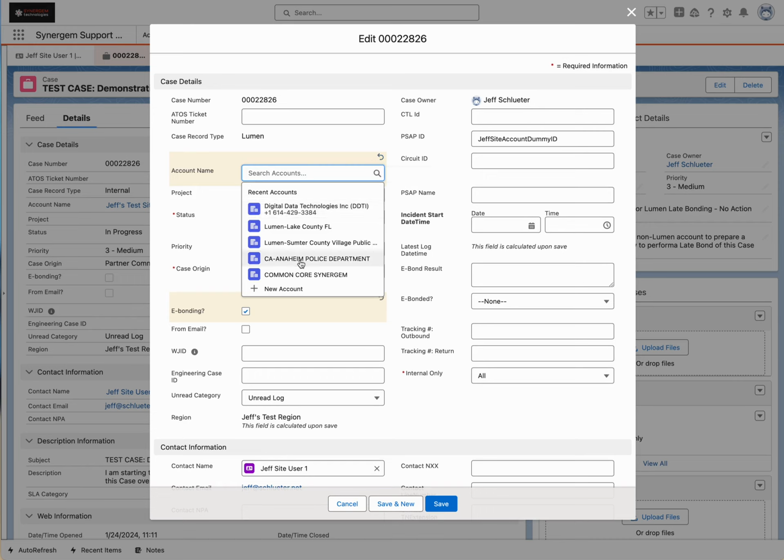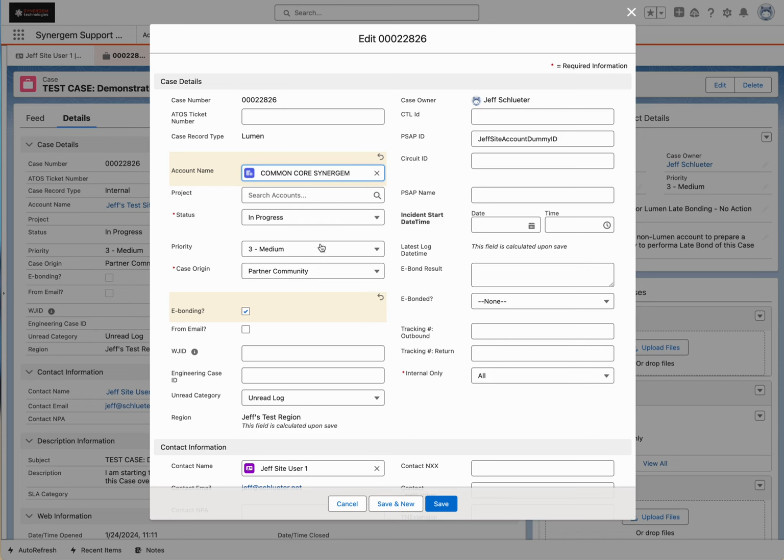You can see this CA Anaheim, that was one that had already been set up. Or this other one, let's use Common Core Synergem, because that was an account created specifically for Lumen to be able to e-bond cases that aren't unique to a particular PSAP. So the Common Core Synergem account that was set up with Lumen is designed specifically for a purpose like this. So I've changed the account name, I've checked the e-bonding checkbox, and that's really it. Those are the 2 things you need to do inside the Case Details tab to make this happen.